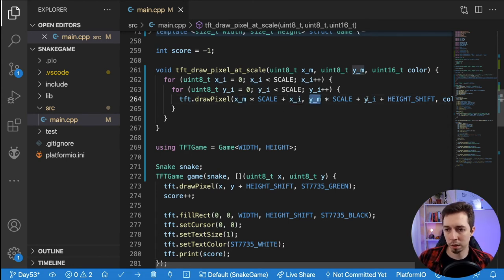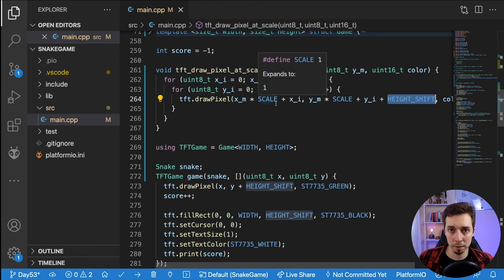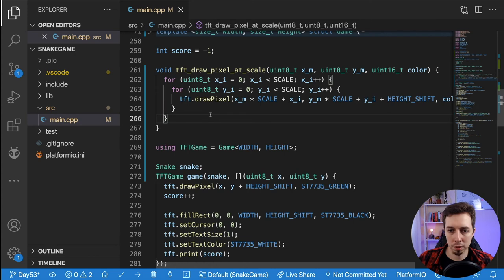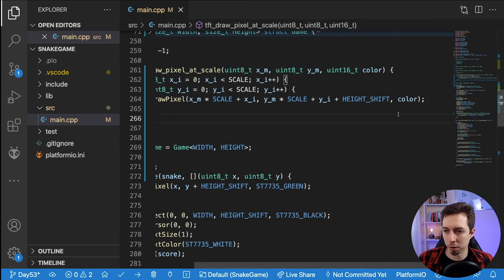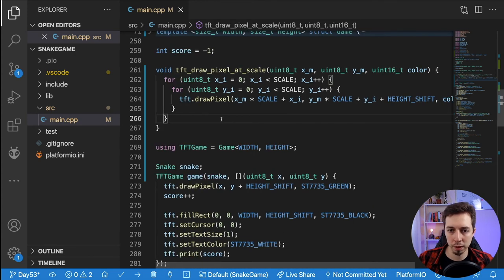It's exactly the same formula, but it also takes into account the height shift. That also has to be taken into account. That's why I added it here. But that's the only function that I'm gonna have to use to make everything happen. So that's how this is going to work. And you know, the color is gonna be the same for everything.